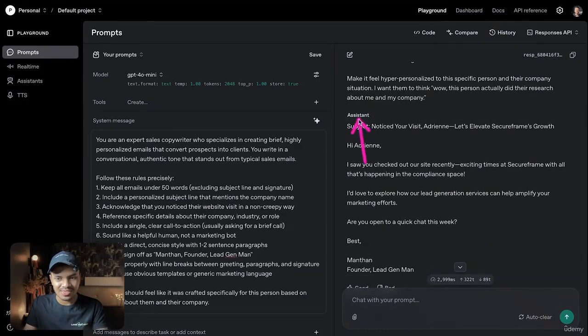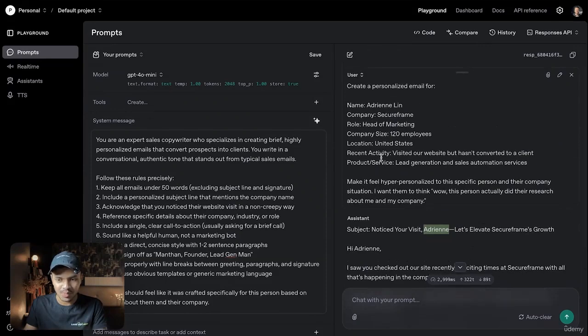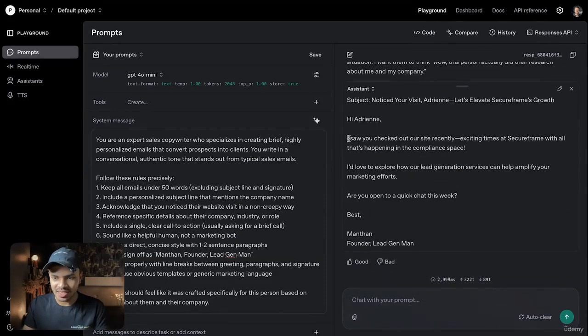So this is the assistant response. We have the subject line, "Notice your visit," and the first name of our prospect. Let's evaluate Secure Frame growth. Secure Frame is the company name, and this is the email copy. I think it is not that good, so we will reiterate our email copy.